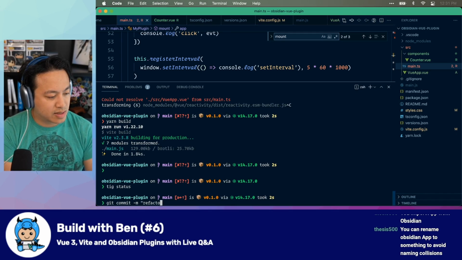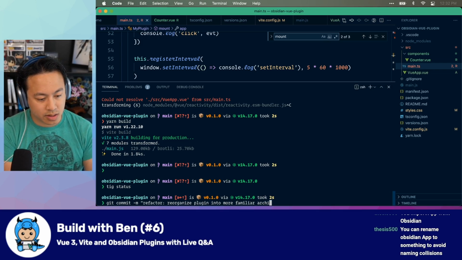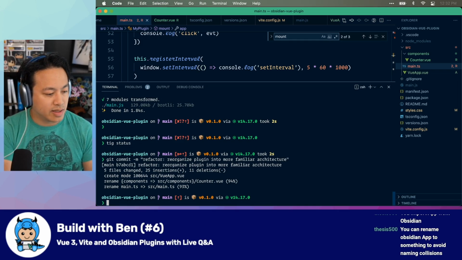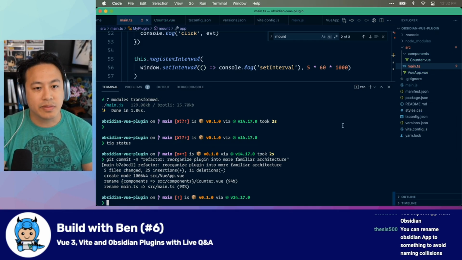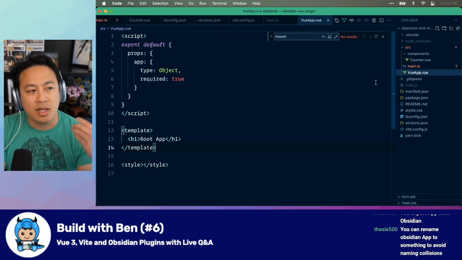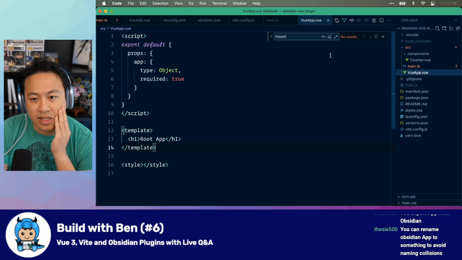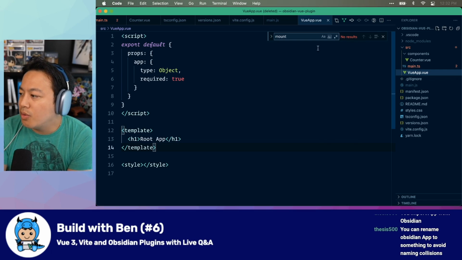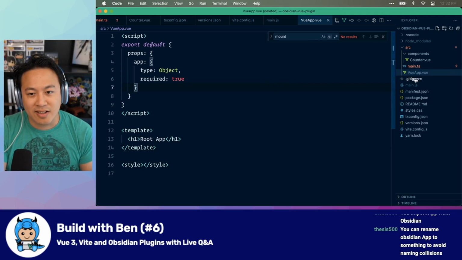So this is a refactor, reorganize plugin into more familiar architecture. All right. Oh, I'm very happy with this. This is great. So now we have a Vue app. Now the Vue app can import different components. We can deal with that accordingly. Oh, you're right. Oh, I like that. Okay, hold up. I can do that better.